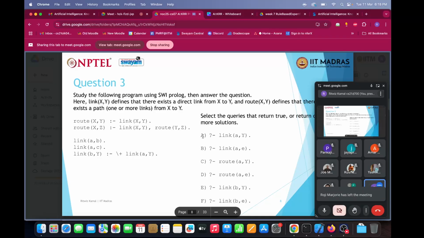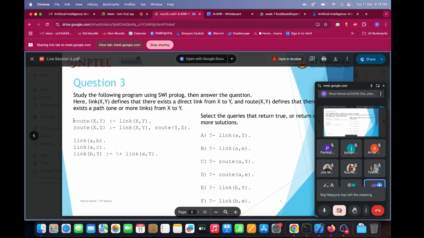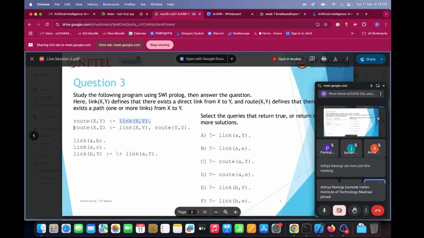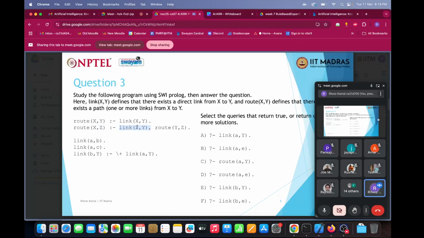So here we have defined route on the left hand side. Route(X, Y): there is a route between X and Y if there is a link between X and Y. That is what the first line tells us. And the second line tells us that there is a route between X and Z if there is a link between X and Y, where Y is some intermediate node, and there is a route between Y and the final node, which is Z.